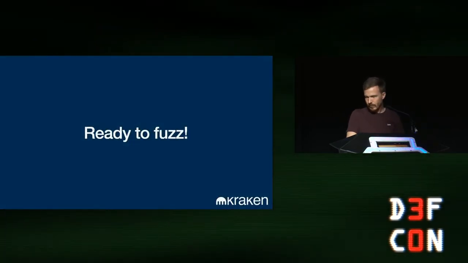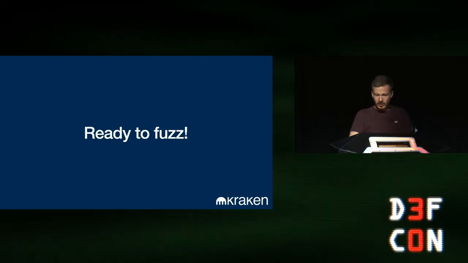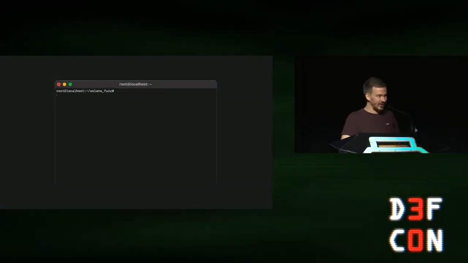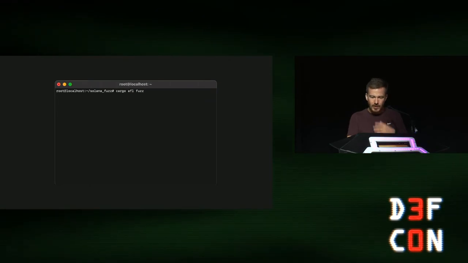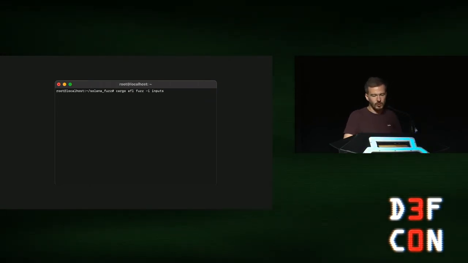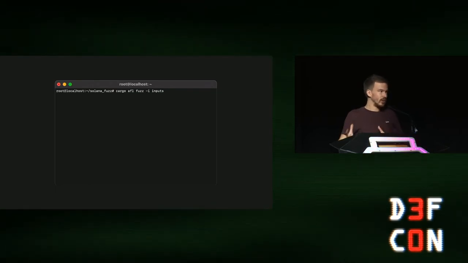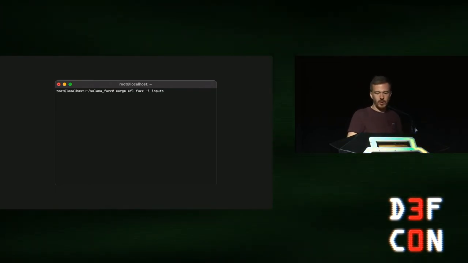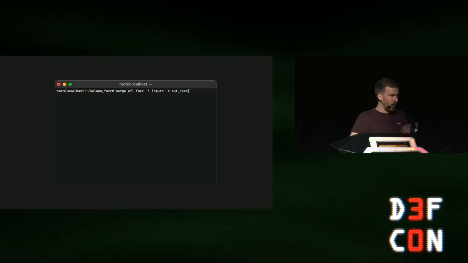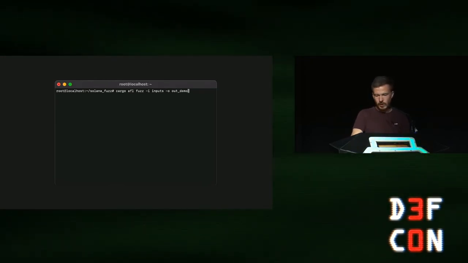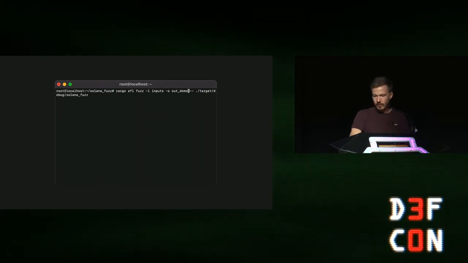Pretty awesome. And so I was pretty excited about this, because you just let this run for a bit and hope for the best. So you just start with cargo AFL fuzz. You provide a directory with inputs, which are just the example BPF programs. You provide an output directory where basically the crashes and so on will be stored. And then you finally go and launch the binary.